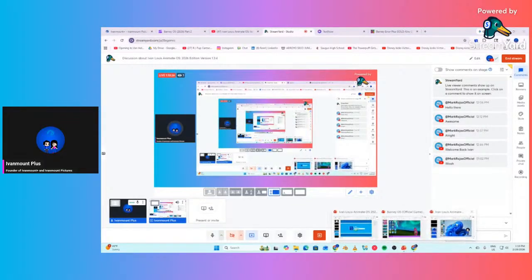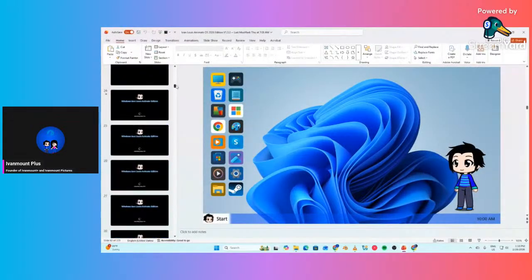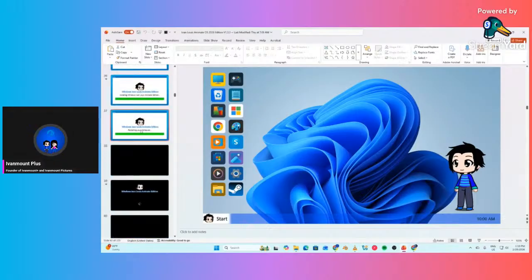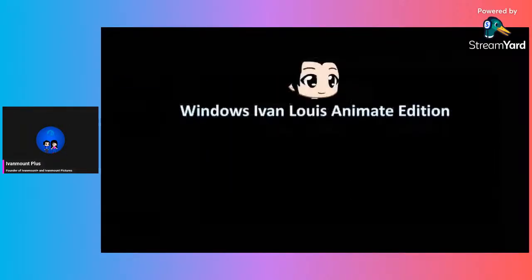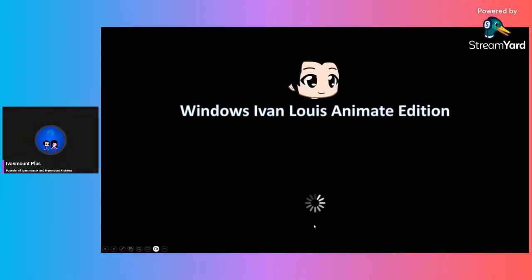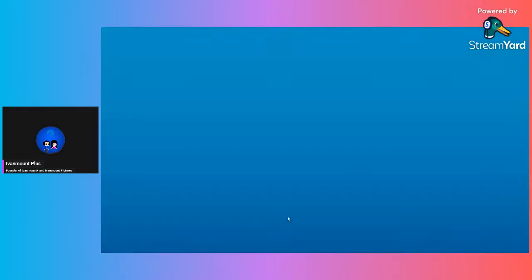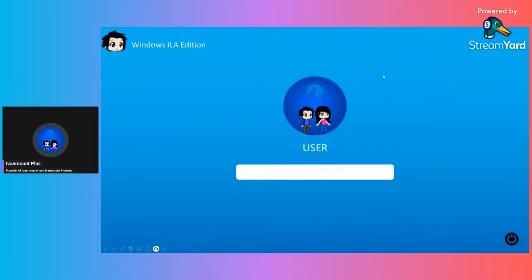Now, the original used to be like this, and this is the new screen. This is what the original one used to look like, as you saw at the beginning. It has a new one now. You see the picture at the top, that's my profile picture. And it says user, and the top says Windows Iowa Edition.